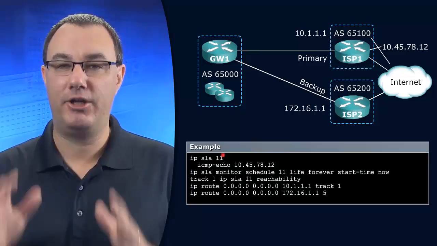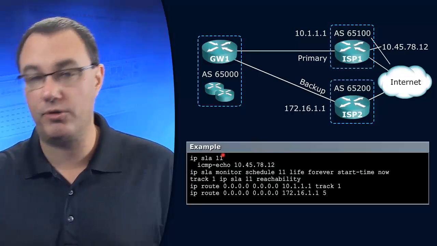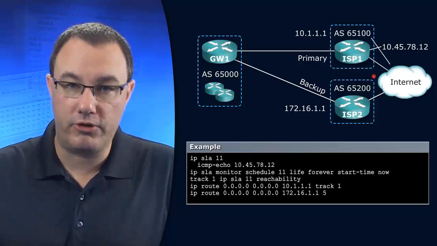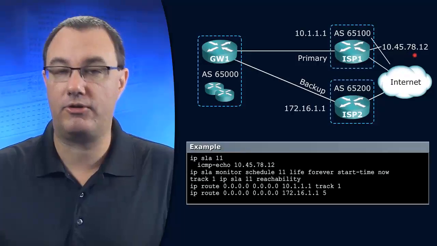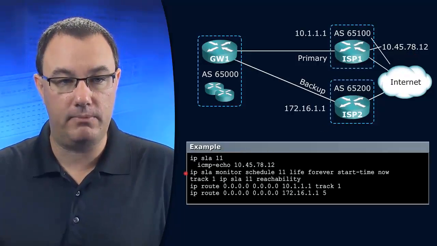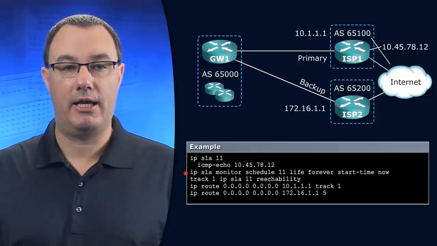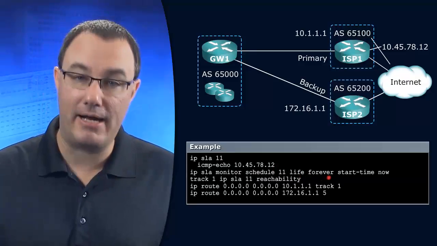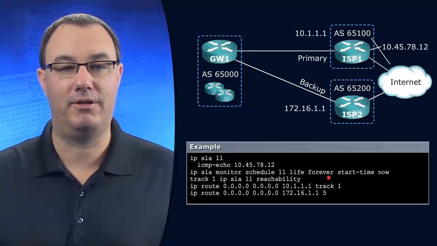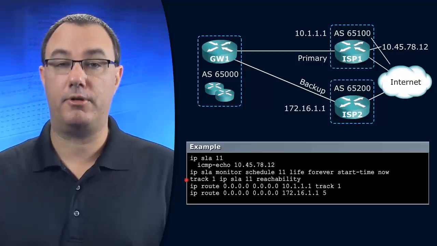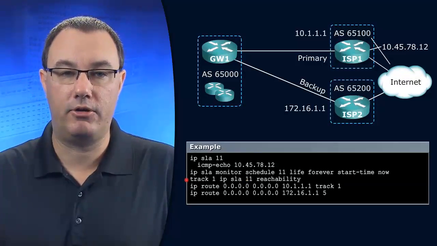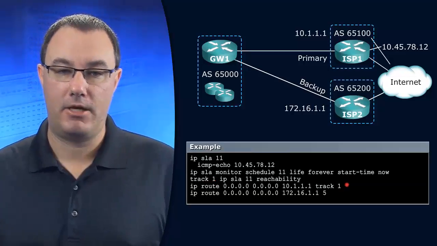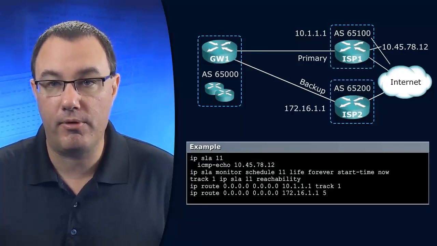We've got the probe. We've got an ID, which is arbitrary but referenced later on. We've got what we're testing for. So maybe it's an IP address on that router. We do this standard config: ip sla monitor schedule 11, life forever, start-time now. Just say that, life forever, start-time now. Then we set up a reachability object. Object ID is 1, and we are tracking for that now. So we have our primary route.